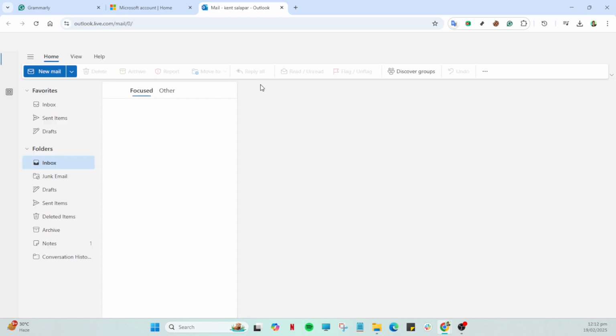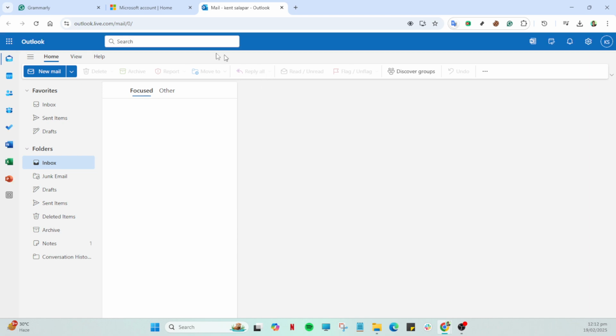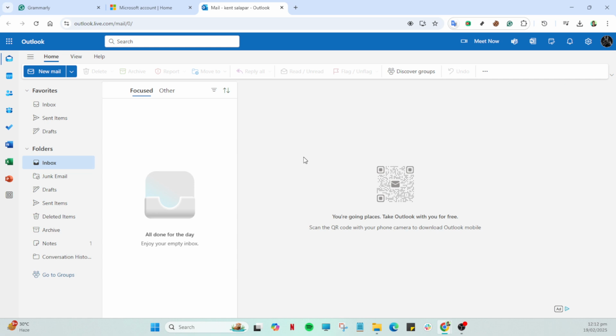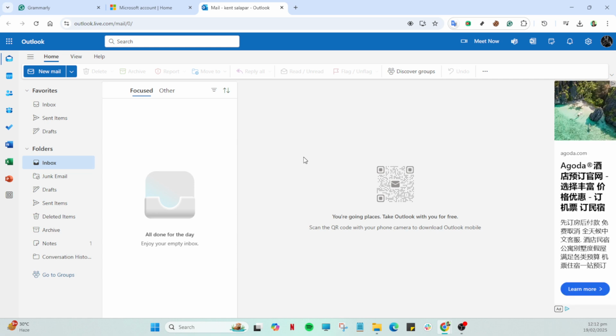If you haven't done this before, go to the Microsoft account page and enter your credentials. Once you're logged in, navigate to the dashboard where you'll see various app icons. Look for the icon labeled Microsoft Apps and click on it. This will take you to a central hub where you can access a collection of Microsoft services, including Outlook.